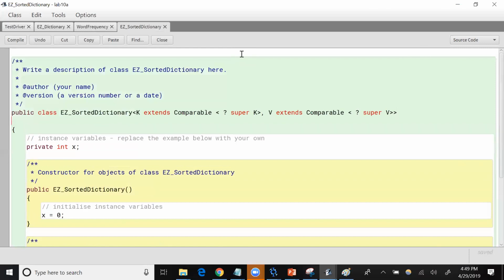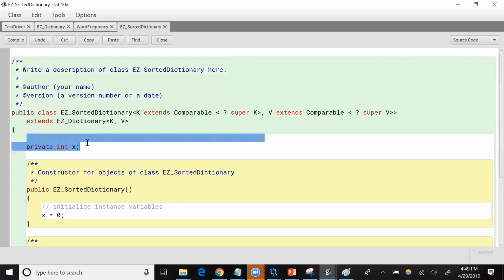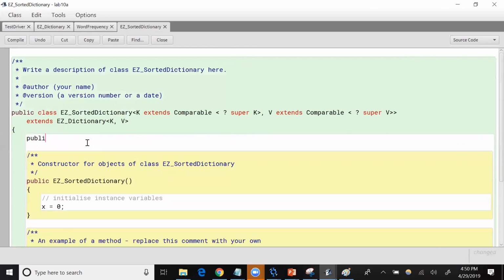So it's that, but it also is going to extends easy dictionary of KV. Okay, so no matter how bad things get in this class, you can always go back to the easy dictionary. True? And we're just going to add this field now. We're going to add the public static final int ascending.